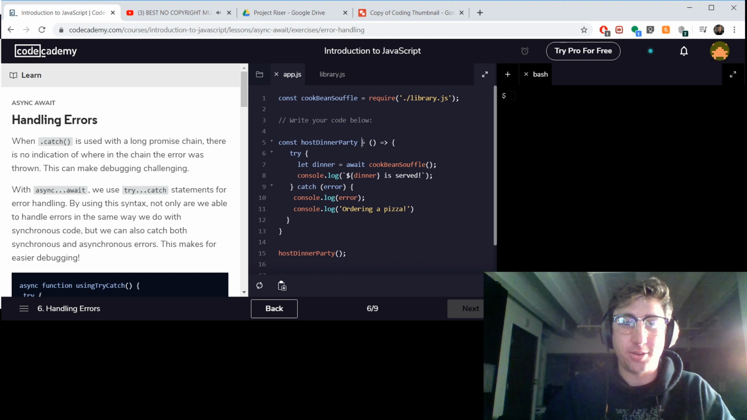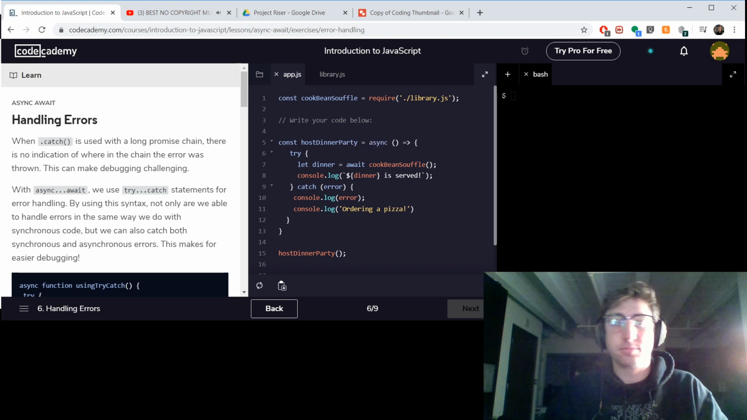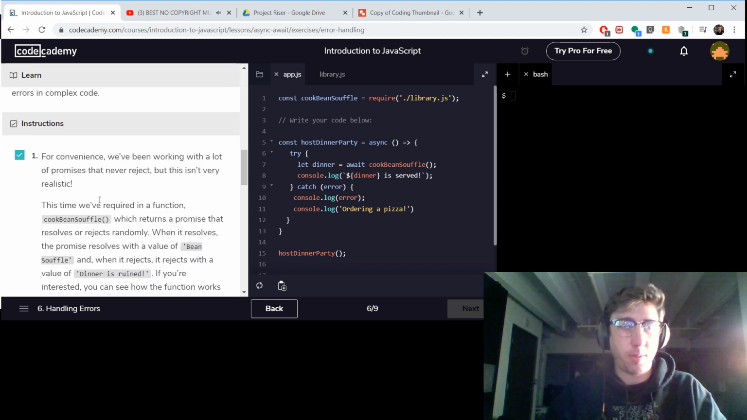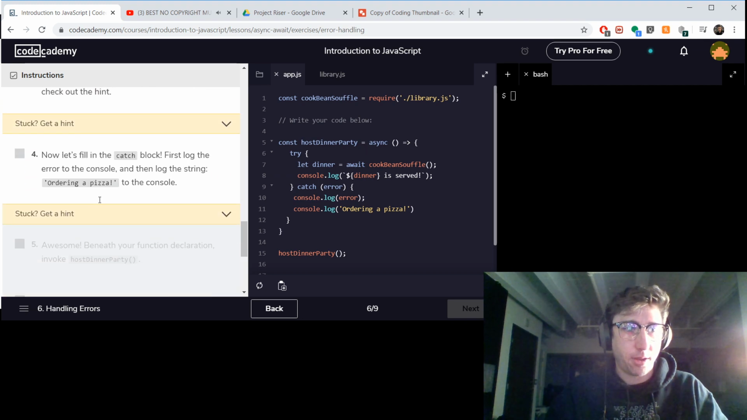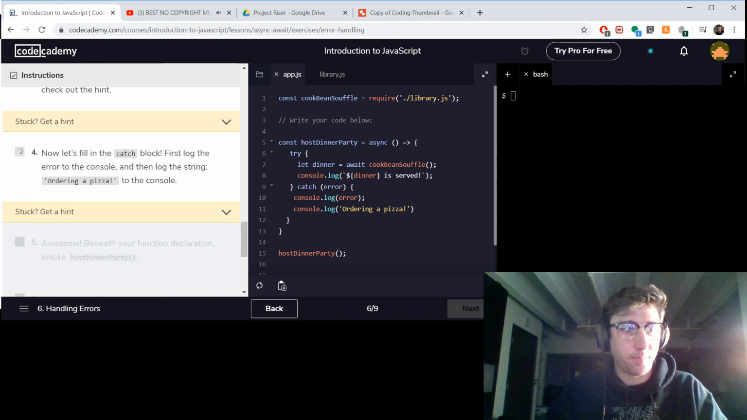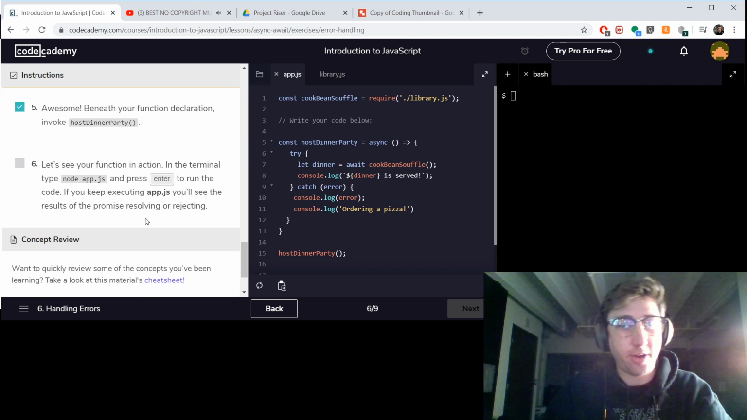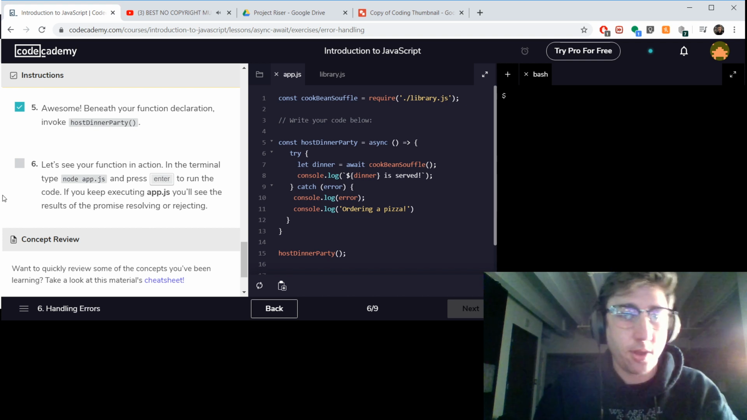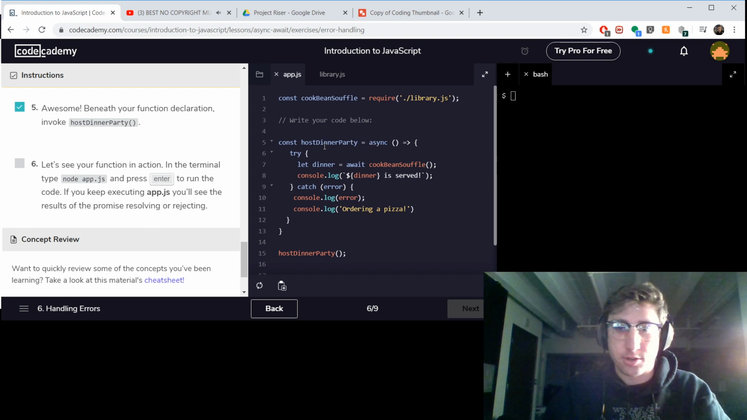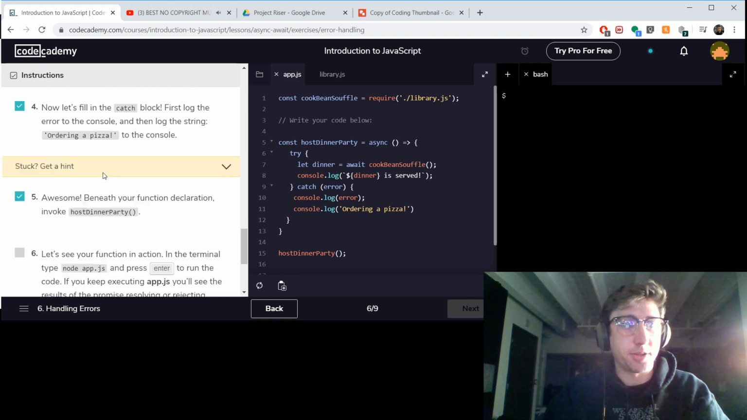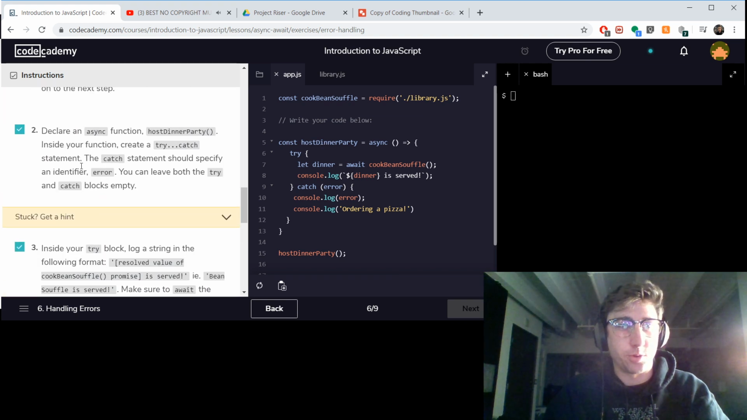Const host dinner party equals async. There we go. That's not what I meant to do. Maybe that was what was wrong down here. Hey, I got it. Okay, check work. Check work. Made it all the way through. We now know what was wrong. I just had the wrong syntax for declaring the async function, but for some reason it let me pass step 2, which was declaring an async function with the incorrect syntax. Whatever.